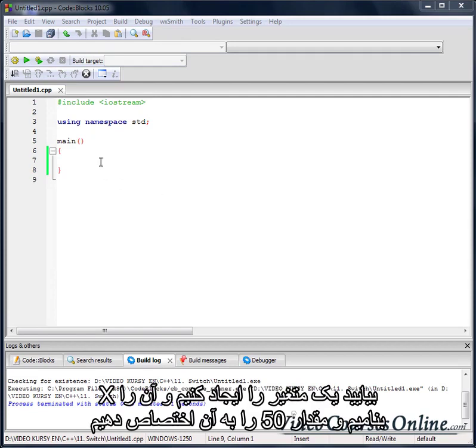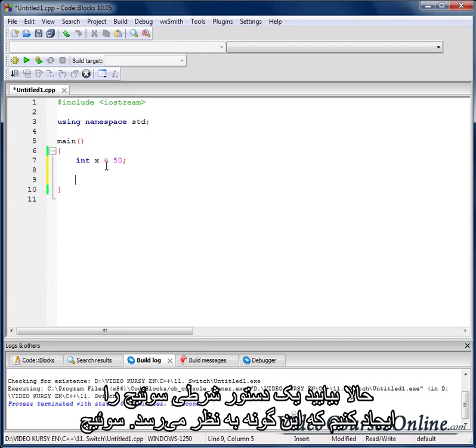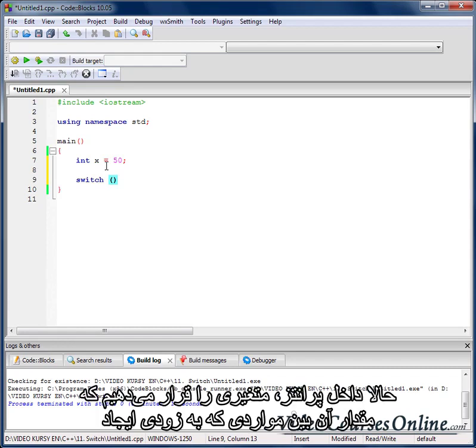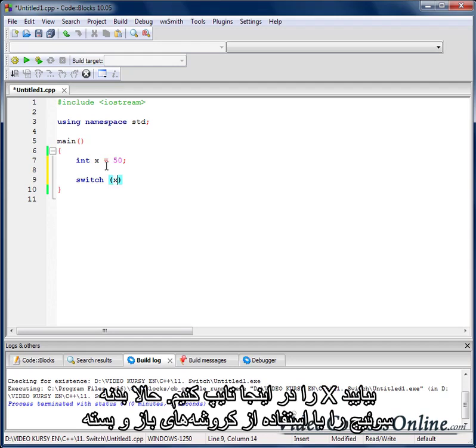So let's create a variable, let's name it x, and let's assign the value 50 to that variable. Now let's create a conditional statement, switch, which looks like that. Switch, parentheses, and inside the parentheses we can place the variable whose value will be switched between cases that we will soon create. So let's type here x, and now let's open the body of switch by using curly brackets, an opening and a closing one.